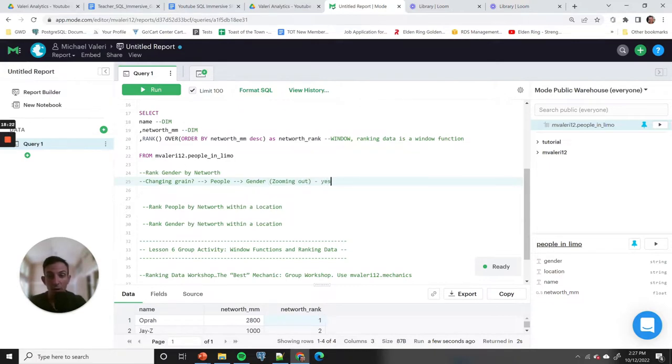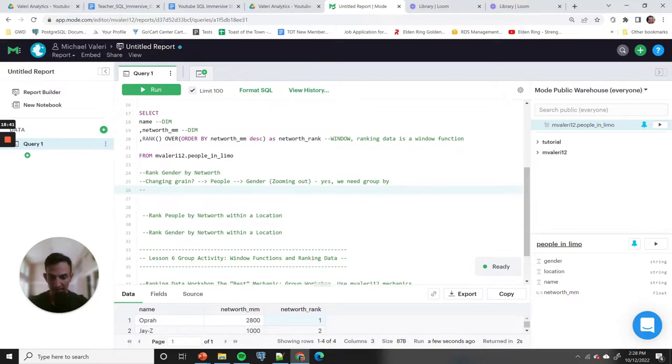So yes, we are changing the grain of the table. We're going from people to gender. Gender is a much coarser level of detail. So we've been zooming out of the data. So that's true. What does that mean? We need a group by. We know we're going to see a group by appear in our code. The next question is partitions being added.